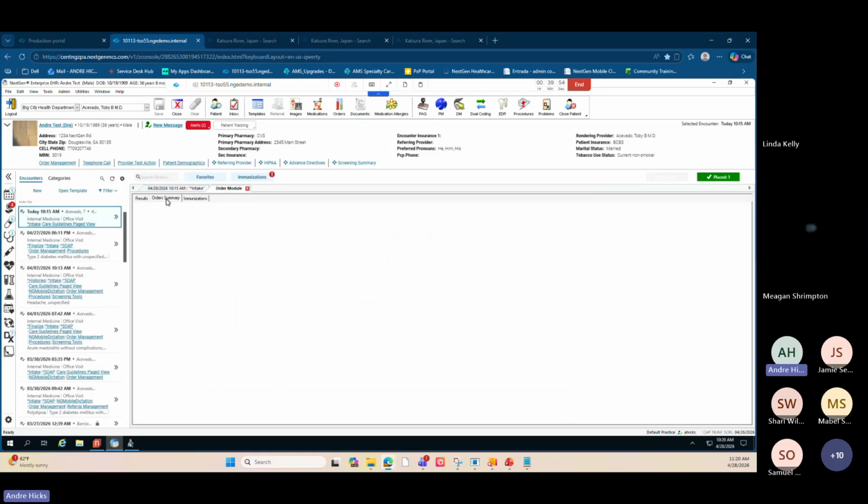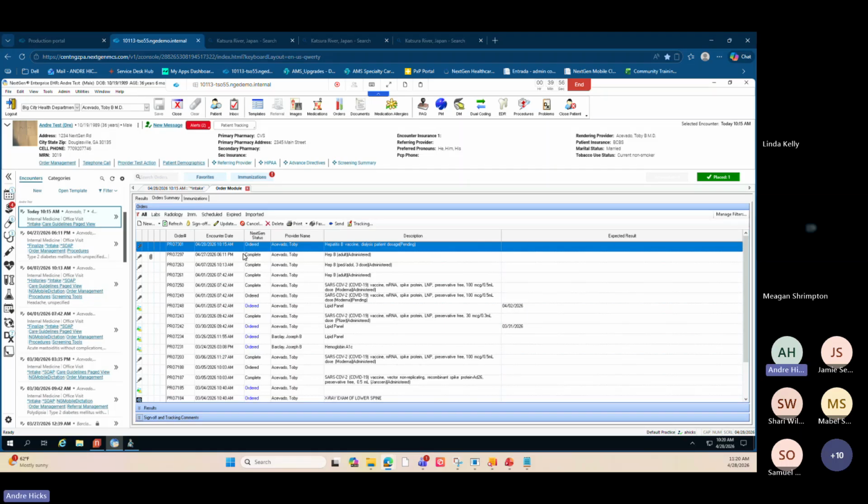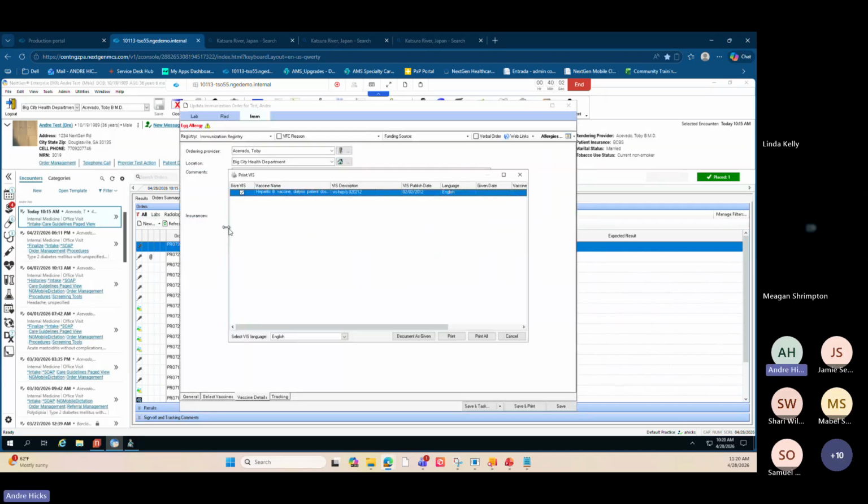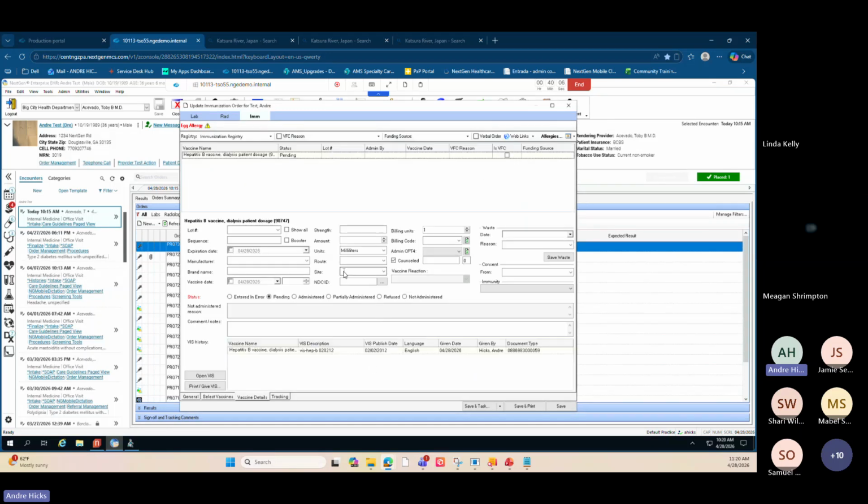I'm going to go back into the order summary. This is what I just ordered. And I'm going to go ahead and hit update. Okay, and we're going to document as given. So we're going to go ahead and give this immunization. I'm going to show you what we've added. So I'm going to change this to administered, and I'm going to hit save.